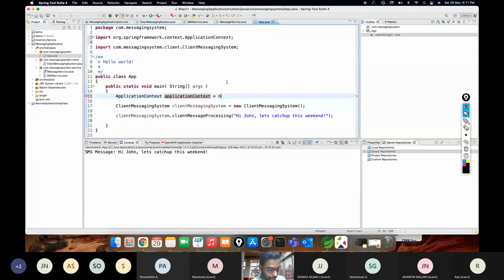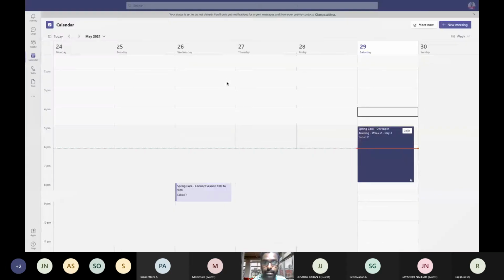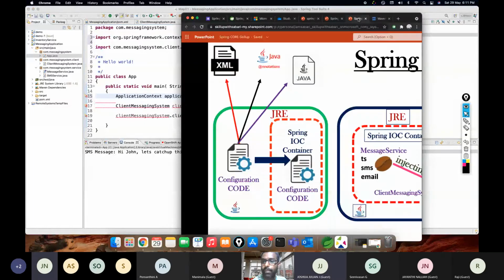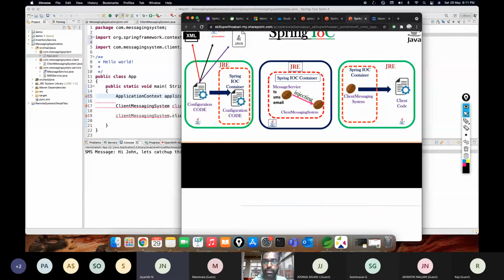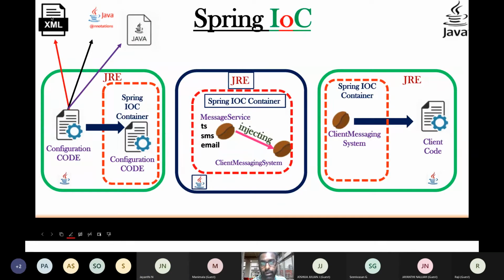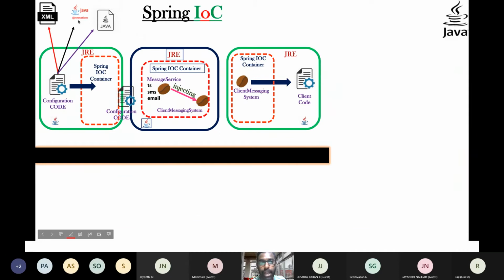Application context equals new. This time I'm not going to use ClassPathXmlApplicationContext. Last week we had a thorough understanding of ClassPathXmlApplicationContext, where we forward the configuration class, right? So what is the configuration class? Okay, where is that? AnnotationConfigApplicationContext, yes. So this time, instead of an XML file, I'm going to hand over the Java based configuration.